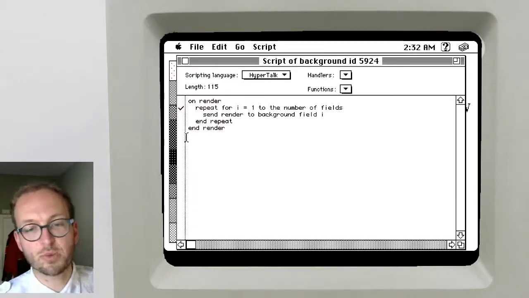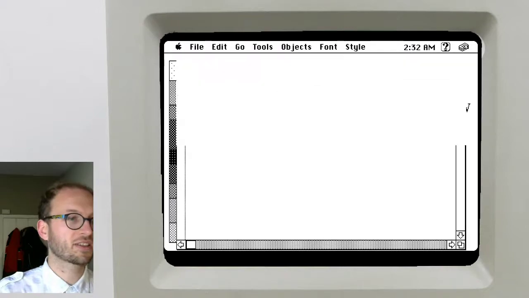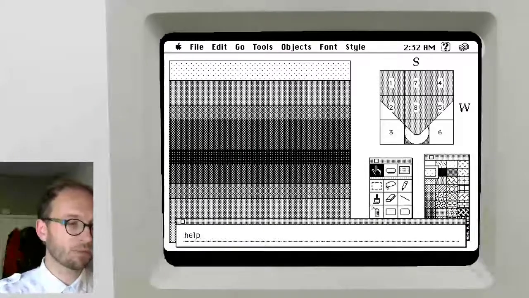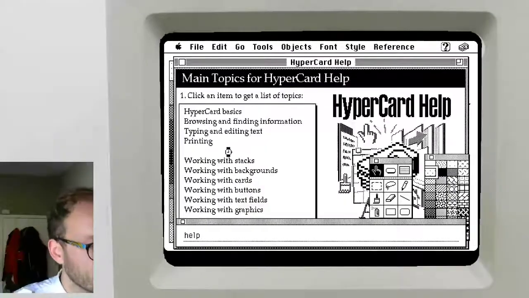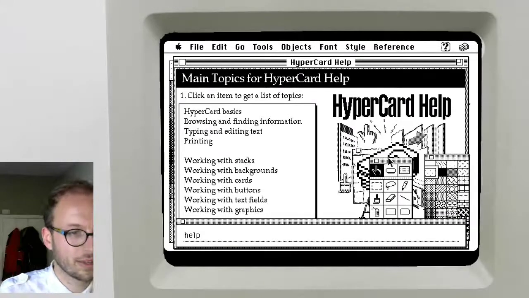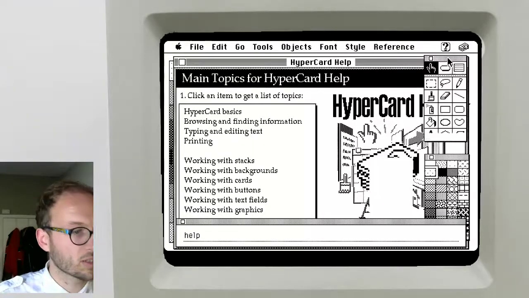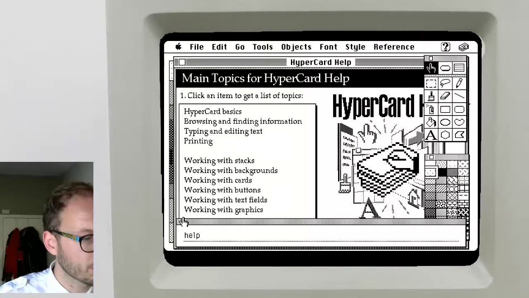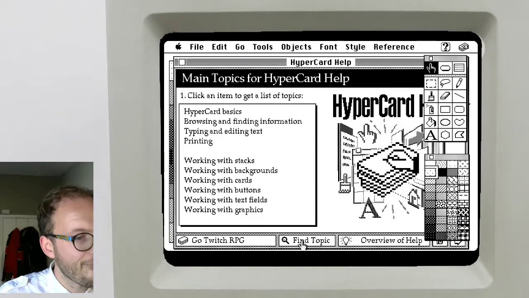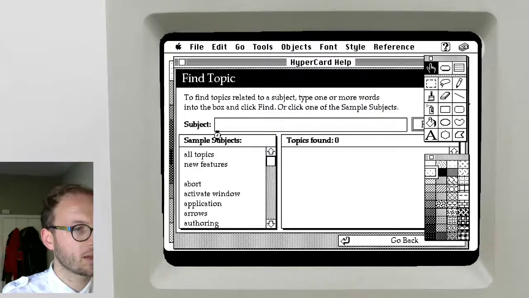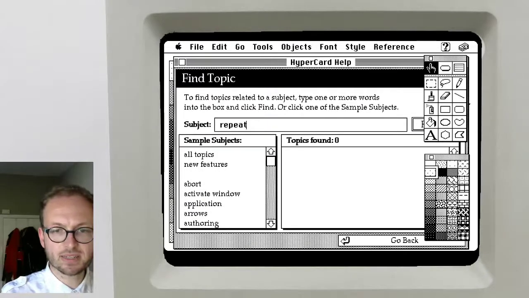Ooh, Modern Surf says this would be a fantastic time to show the HyperCard docs, which I believe is just help. Cool. So, let's see. I think find topic, repeat.